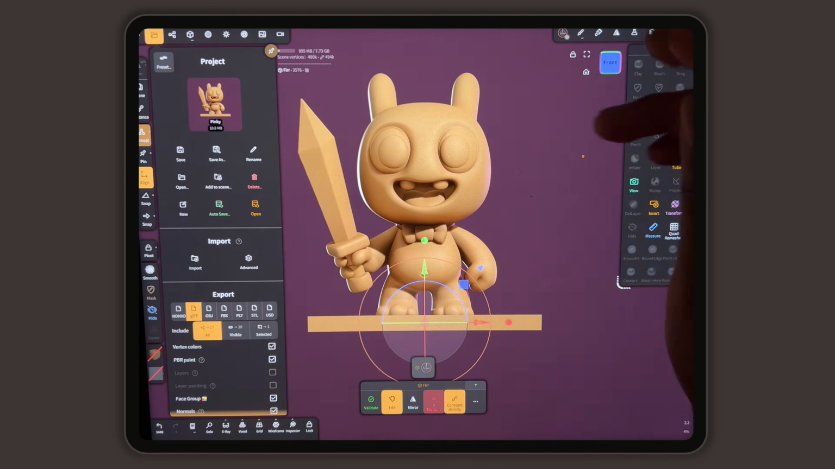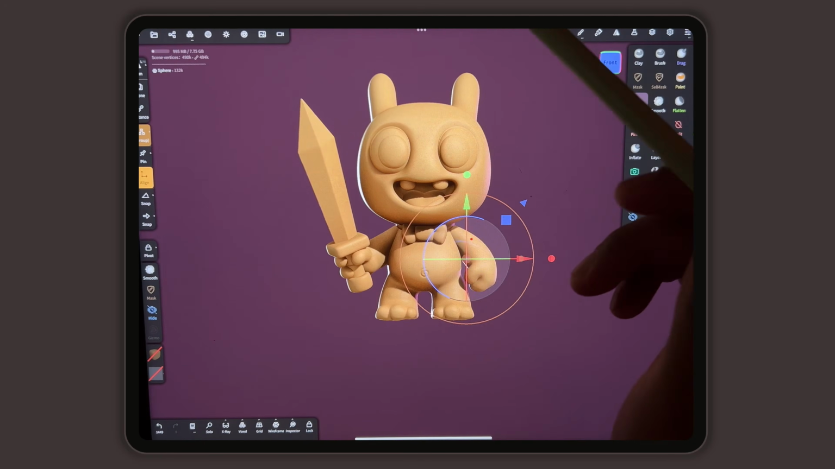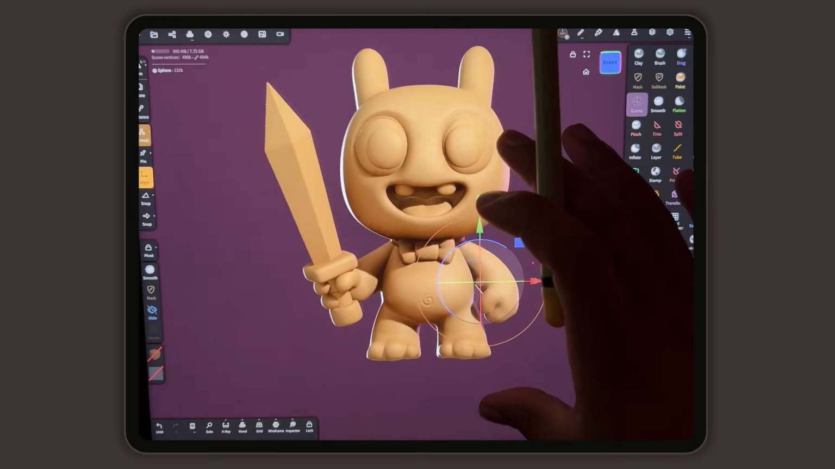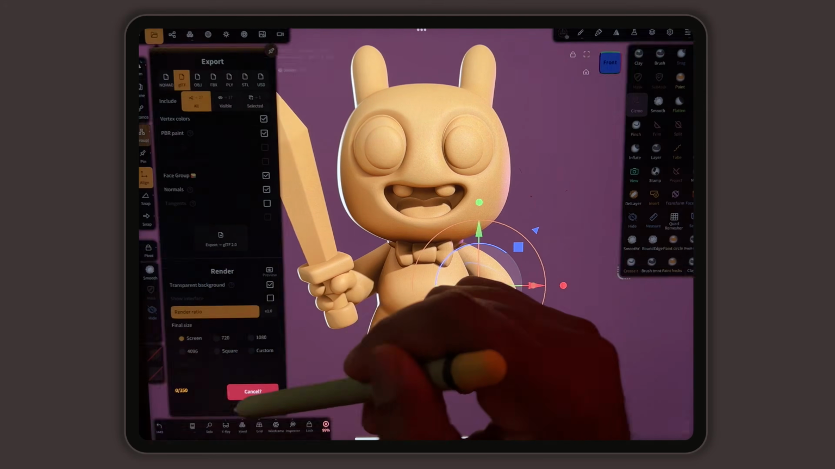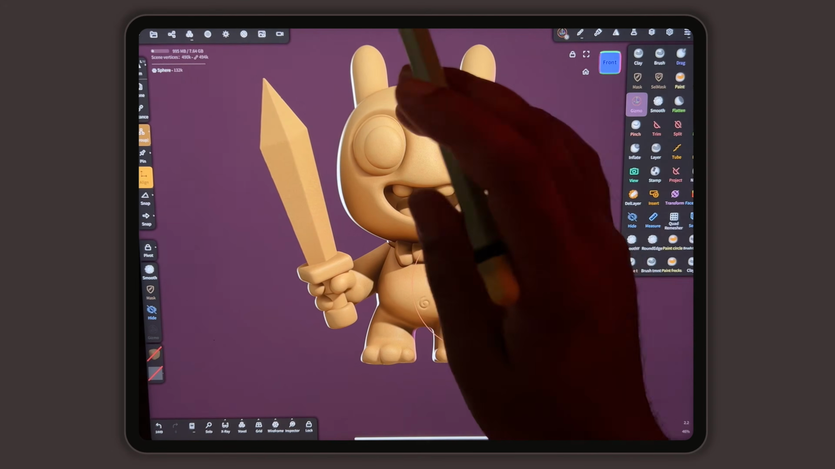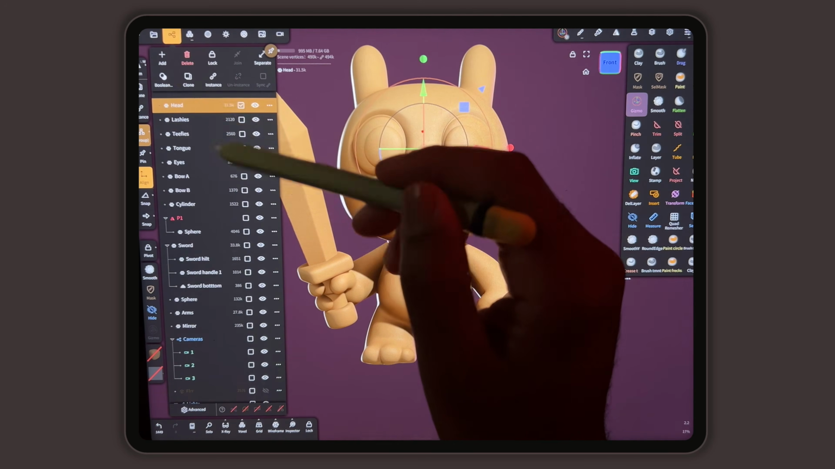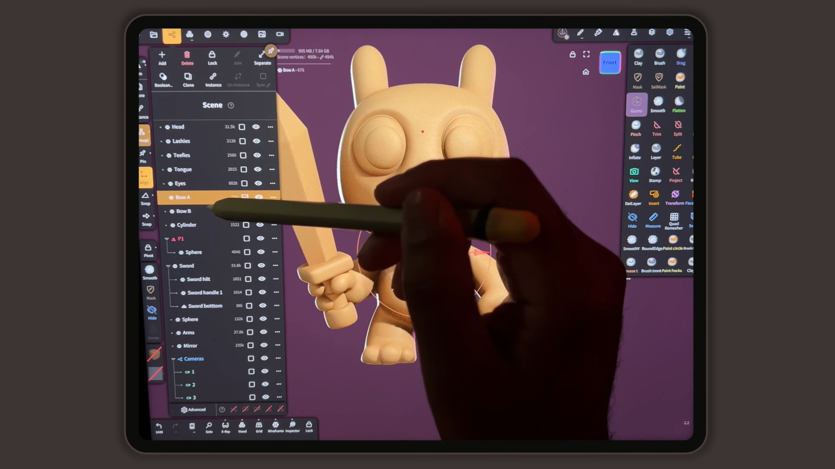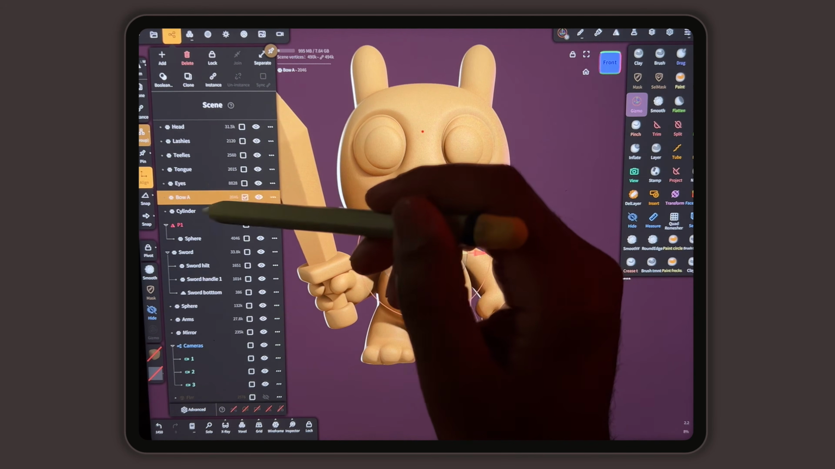Do save. And I really like this, so I'm going to turn the floor off. Let's export this. Let's give him some quick color. Just going to join these.